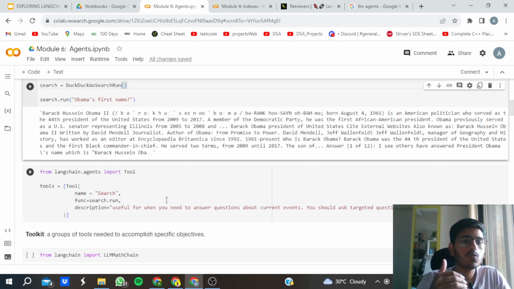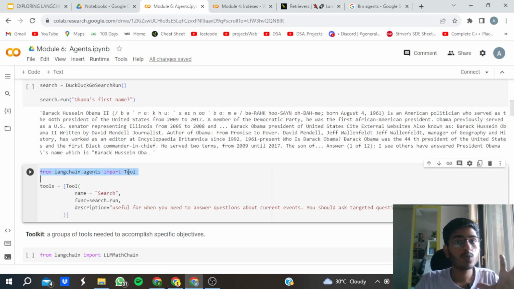Now let us see how we define the tool. So now we know that DuckDuckGo search run is a searching tool. So what we do here is we first of all import the tools. So from agents we have to import the tool. Now what does tools mean? So we have to define what are the number of tools that we have to provide to the agent. Let us say we have the tools.